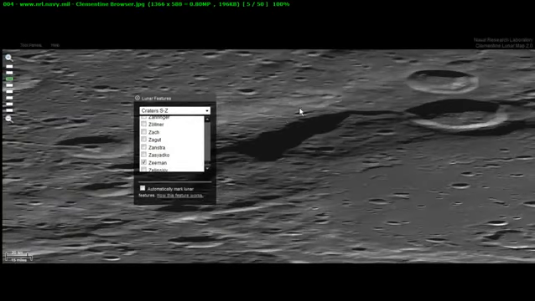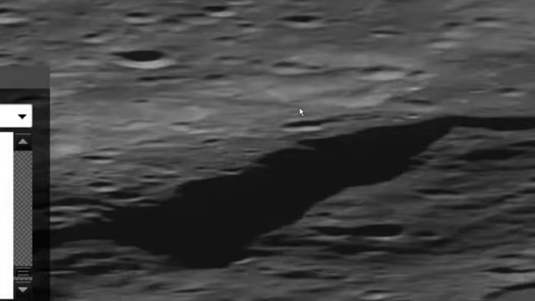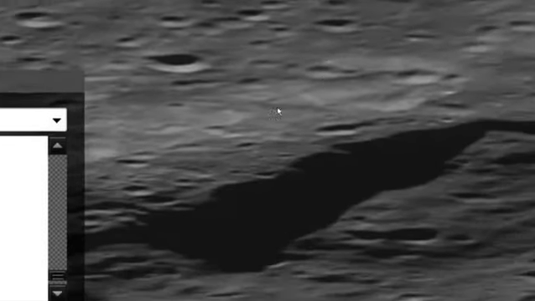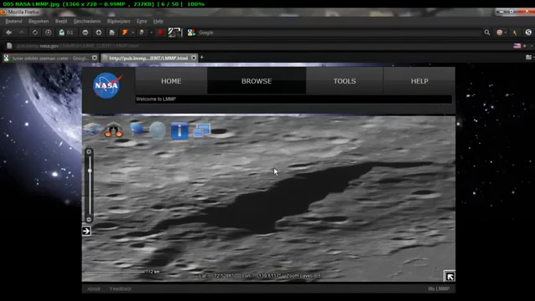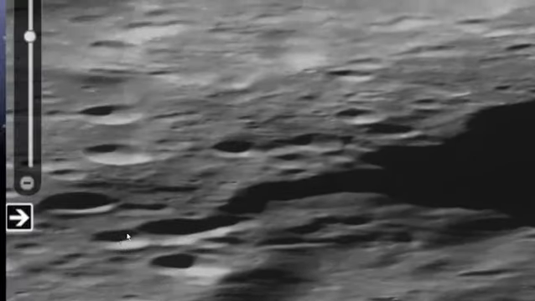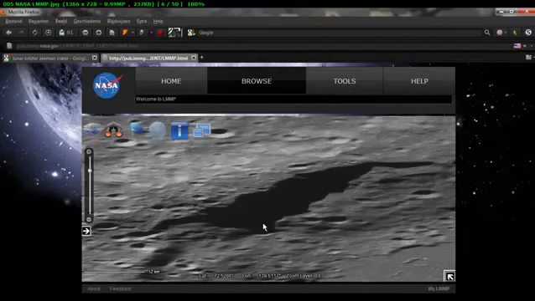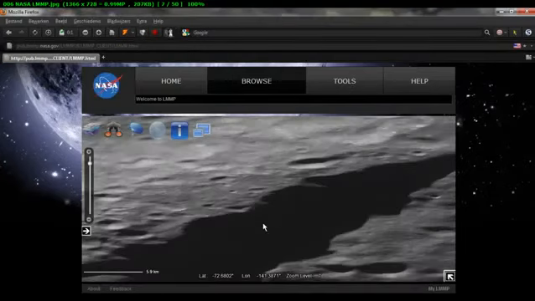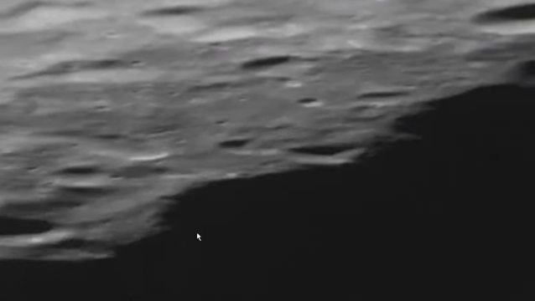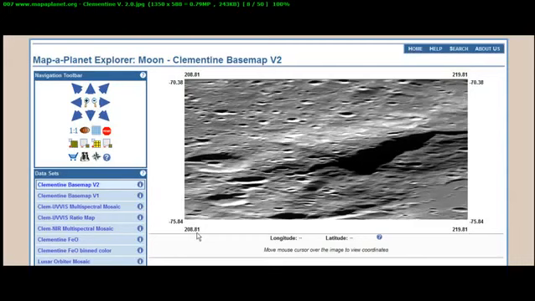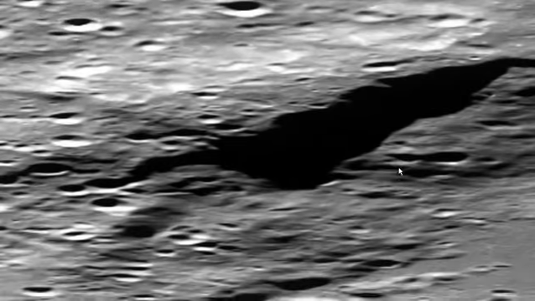This is the Clementine browser, version number 2. And as you can see, the anomaly has been removed for obvious reasons. And this is the LMMP website from NASA. And as you can see here as well, the anomaly is no longer visible. When we zoom in, it's clear that there has been some tampering here, because there's nothing to see. However, when we look at the map of Planet Explorer, and we look at the Clementine picture, there is nothing to see in the Clementine picture.